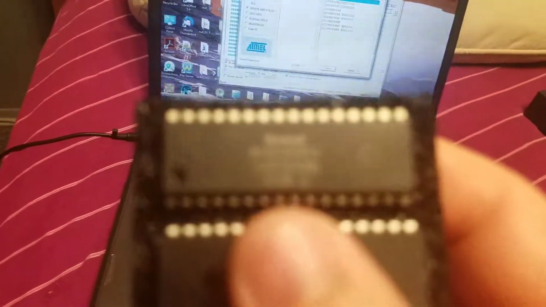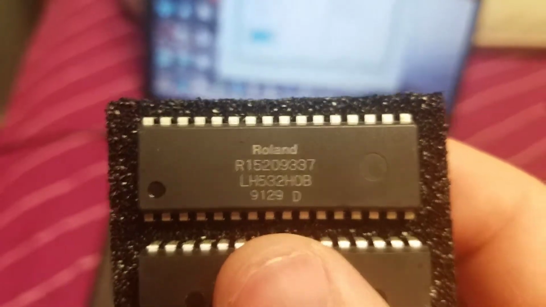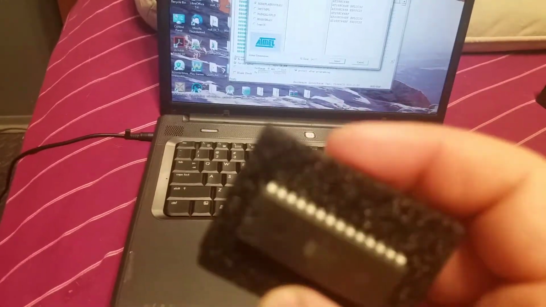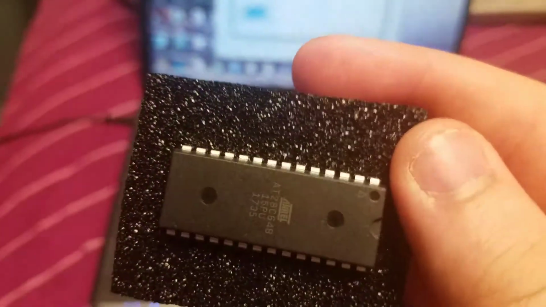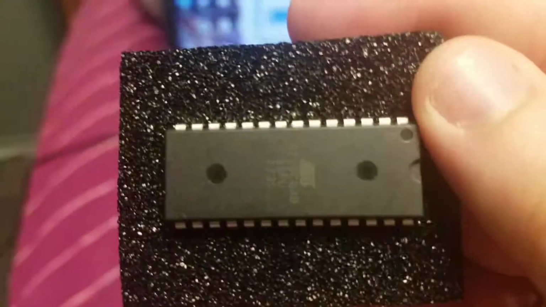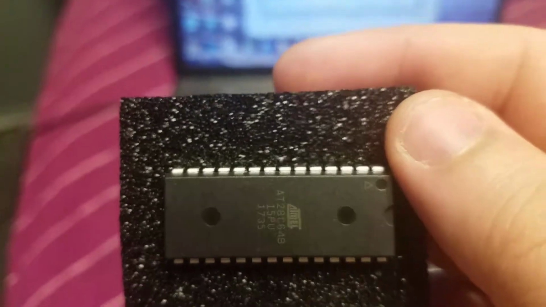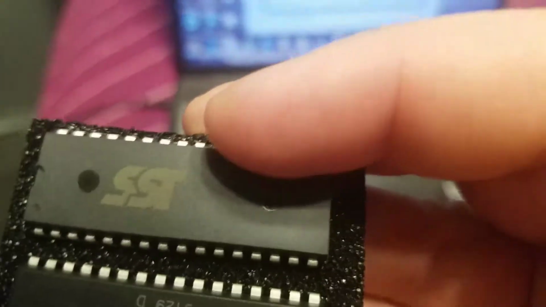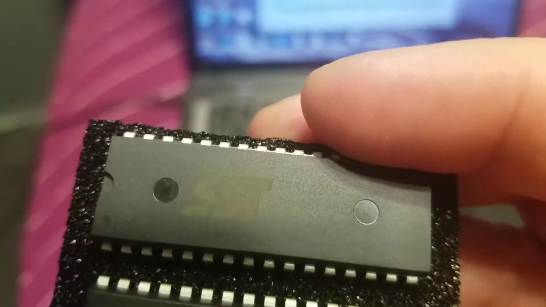And this one right here is a standard EEPROM chip, which means it's not erasable. And this one's a standard EEPROM, which is erasable. And this chip right here is a flash chip, which means it's erasable and programmable.